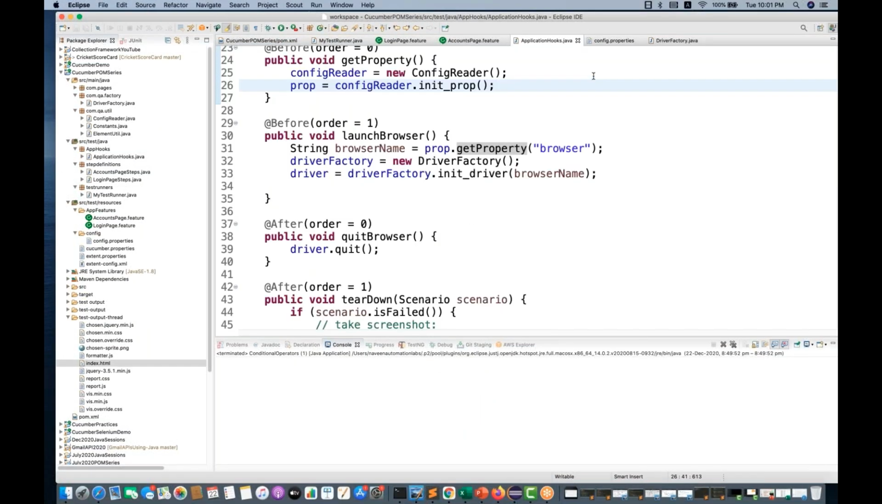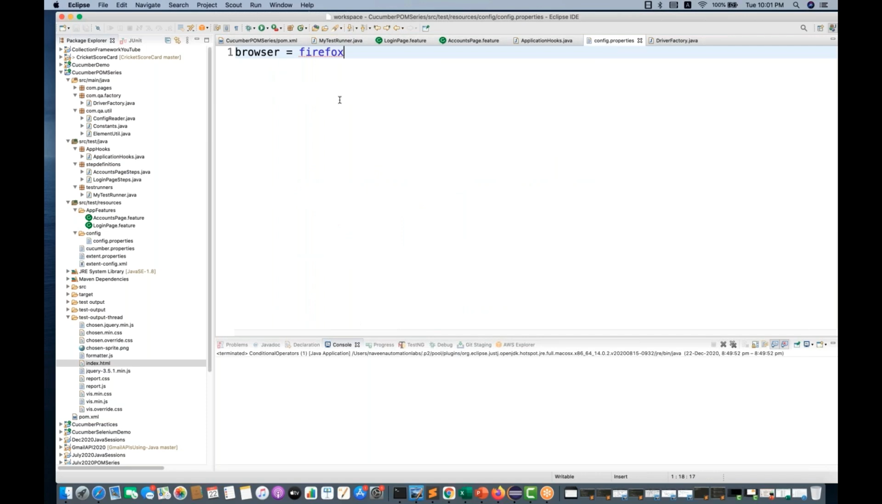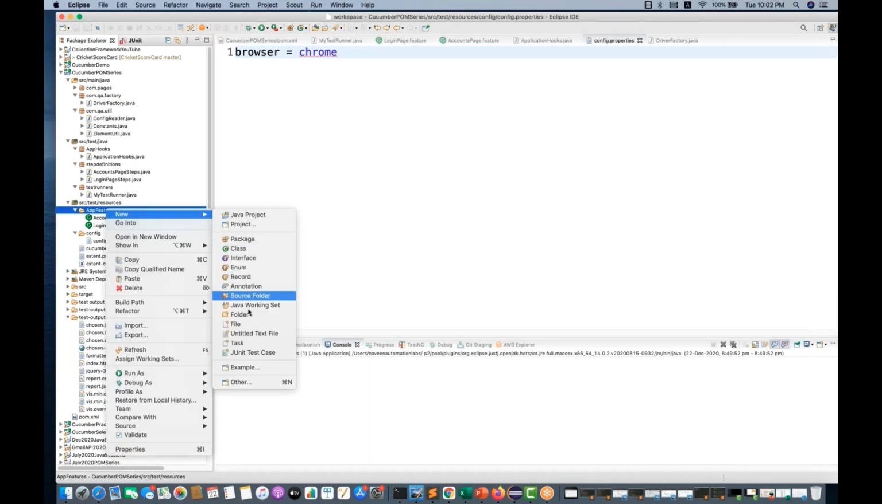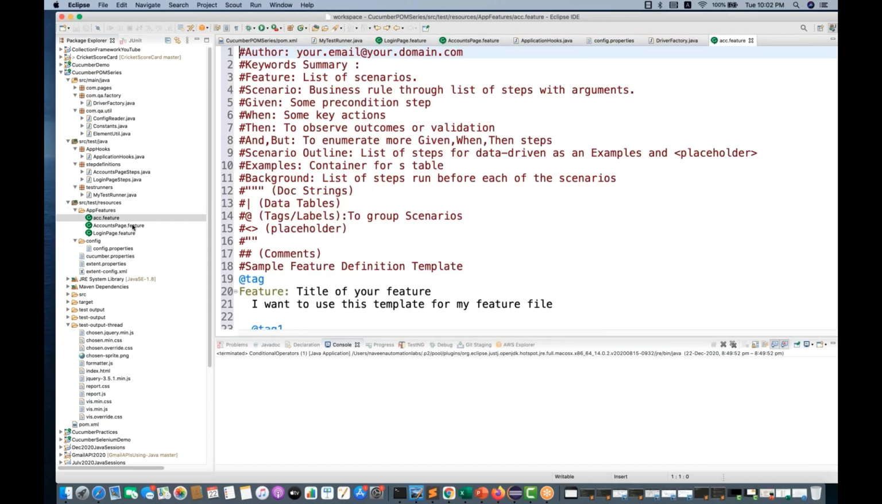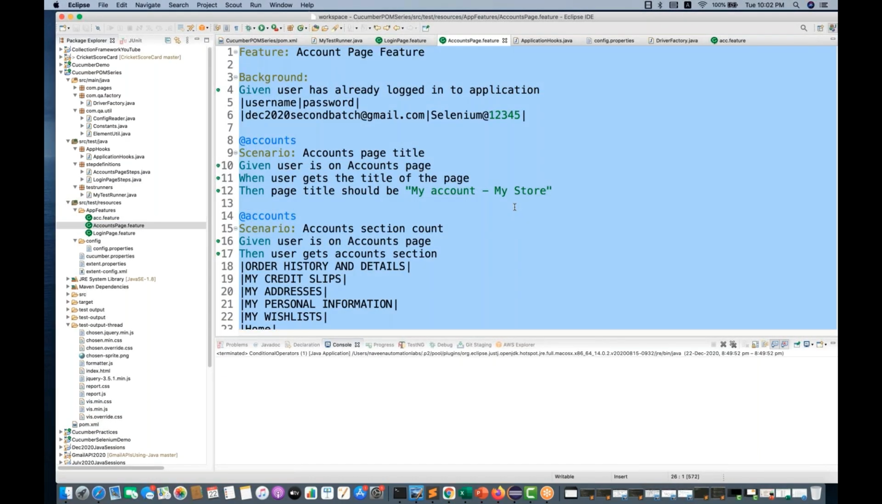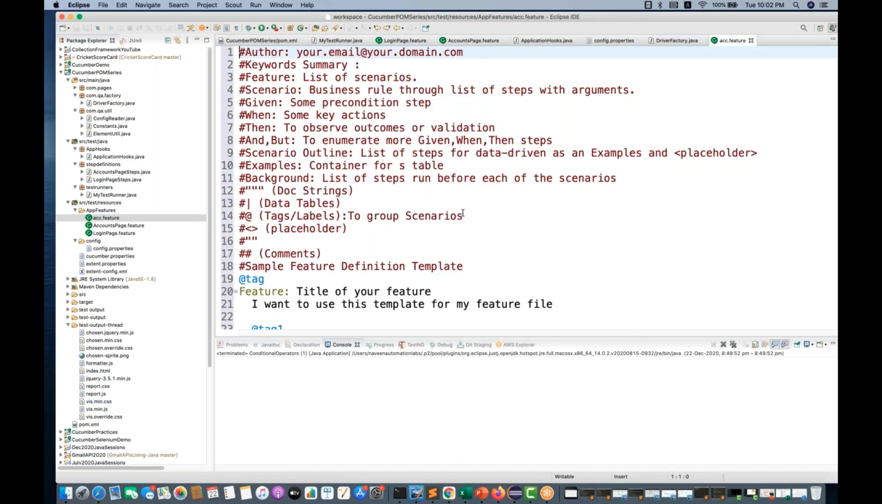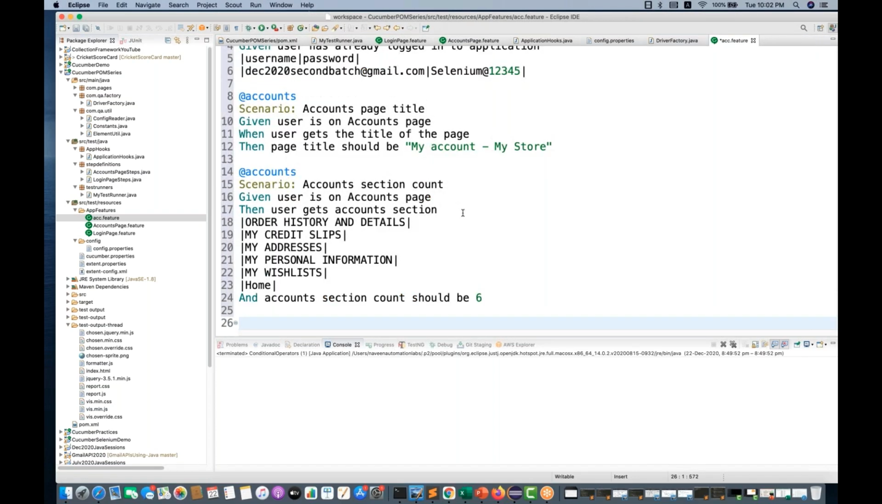Now what I'm going to do is go to config.properties and make it back to Chrome only. Now, one last thing we can do, just to make it more clear that it's actually running on the basis of the feature files you have created. Let's create one more feature file over here, and I'll simply name it acc.feature. Whatever steps you have written already in the account feature, copy these steps, go to acc.feature, and paste them over here.